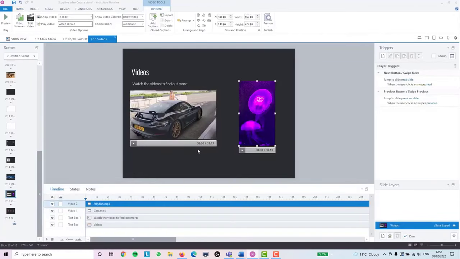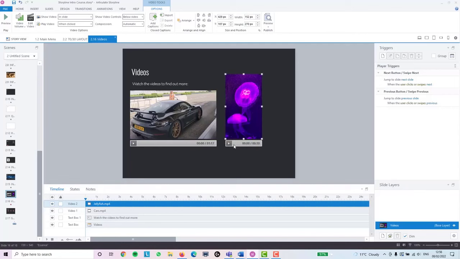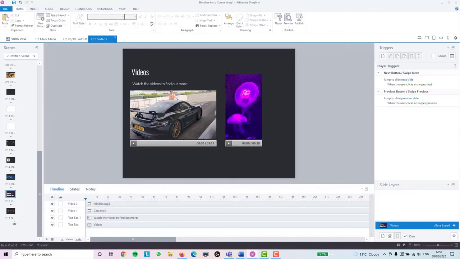Something to note is that because I've added in this control player at the bottom, it's now changed the size of the video. So you do have to bear that in mind. You might need to adjust the size, you might need to make them slightly smaller if you had text underneath, and you do need to consider that. But that is how you insert a video and how to add a player onto a video in Storyline.